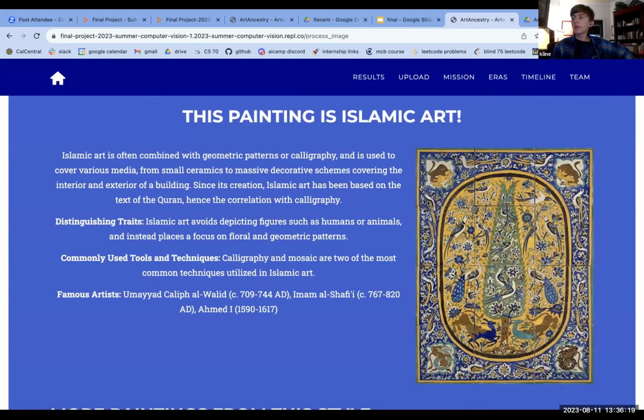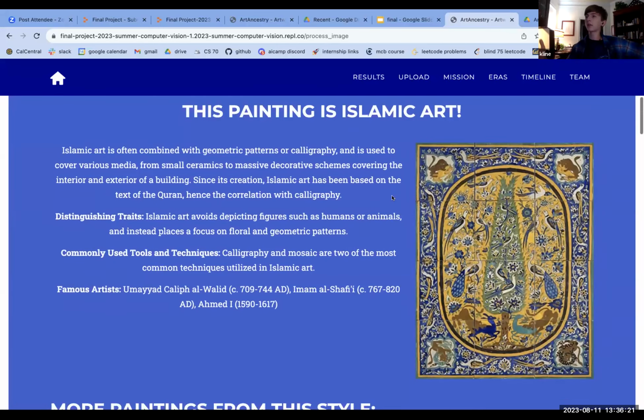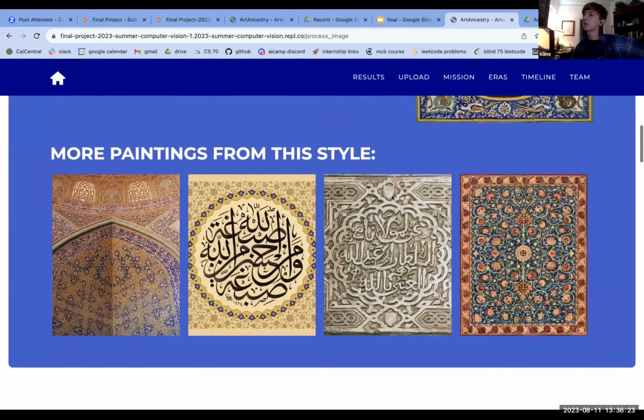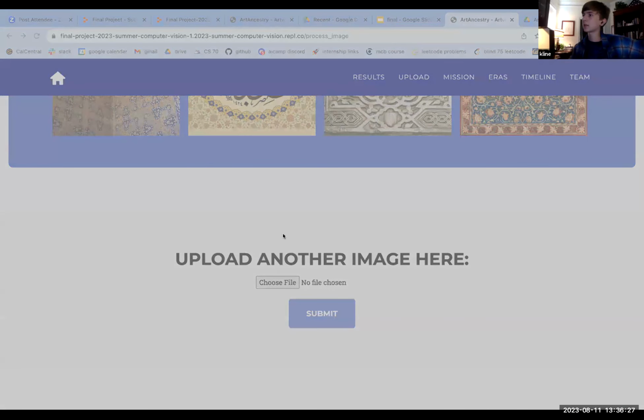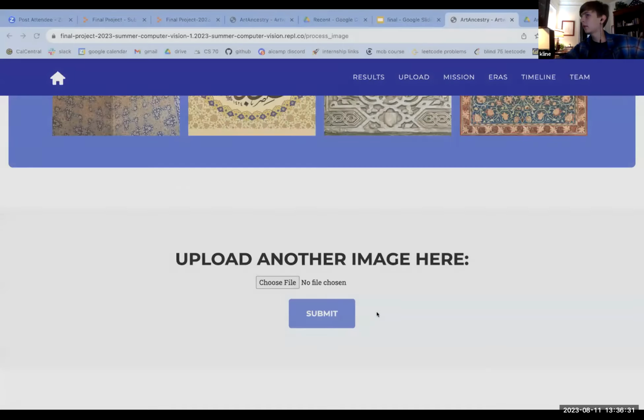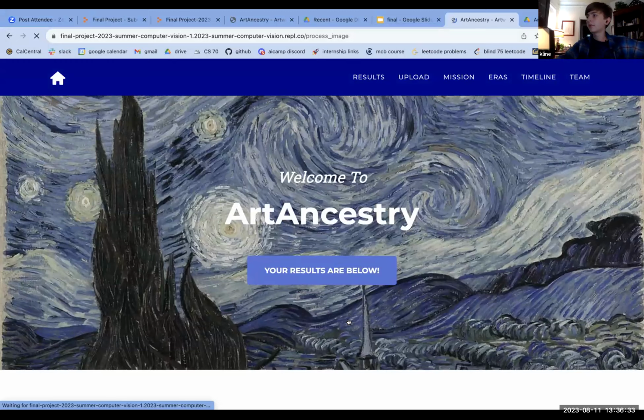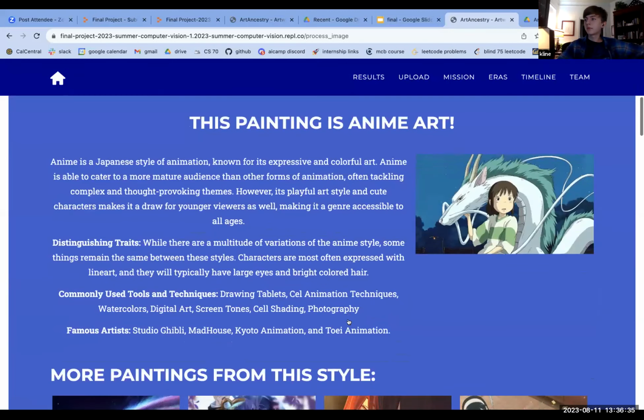In this one, it was able to recognize the era as Islamic art. So you've got your quick little description, distinguishing traits, tools and techniques, famous artists, and more examples. And then a third example, it was able to identify as anime.